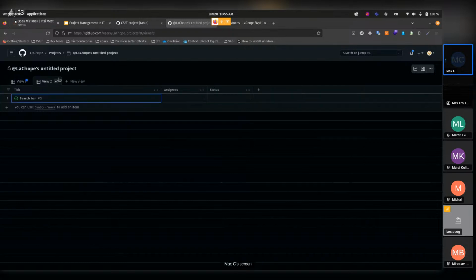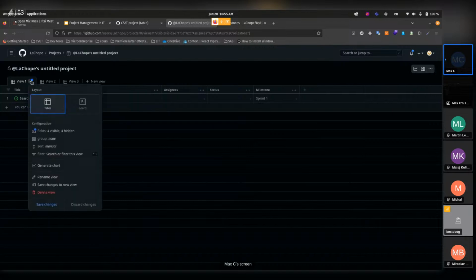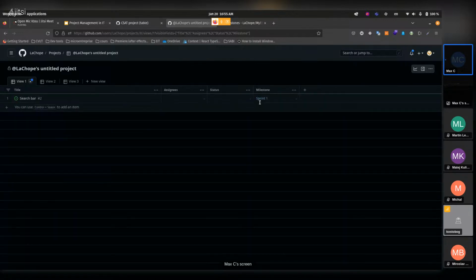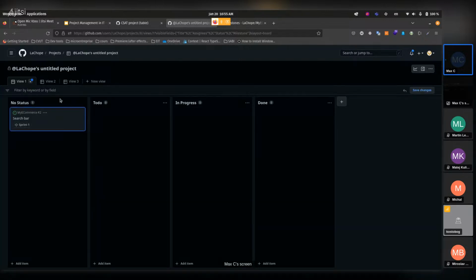And here I can create new views, and I can do the same for sprint 2 and sprint 3. Basically, I don't have to jump between a lot of places, so I can just see it from here. But if you don't like this table view, you can simply click here and go to board, and now you have the old board view. The good thing is that it will still be filtered with this sprint 1 milestone. So you will have only the tickets that belong to this.